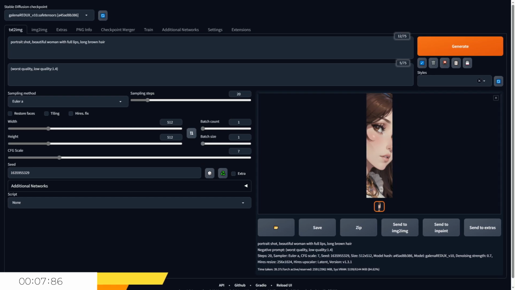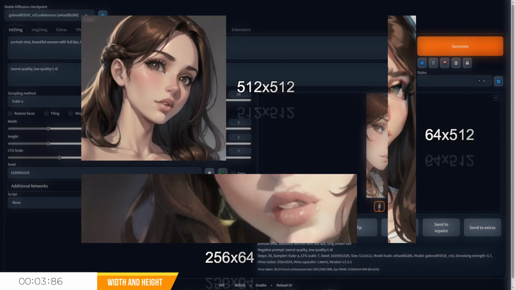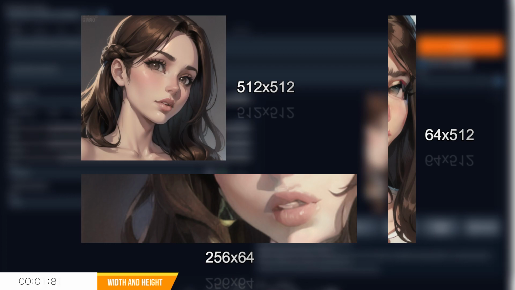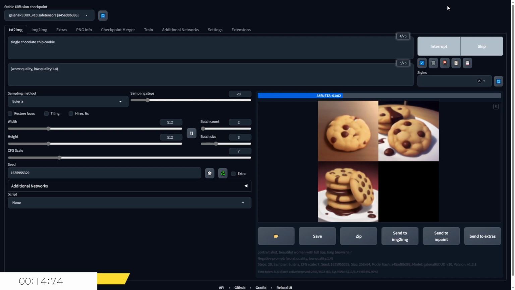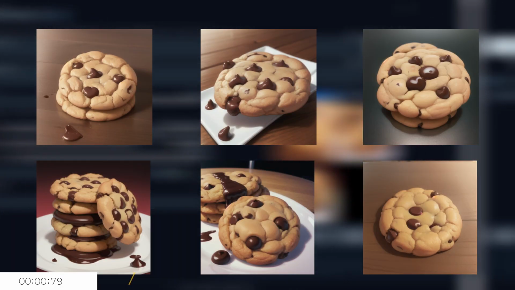The width and height is self-explanatory. It determines the width and height of the generated image. I'd advise not going above 768 depending on your computing power. Batch count determines the number of batches of images you will generate by multiplying the batch count by the batch size. So for a quick maths test, if I were to cook 2 batches of 3 cookies, how many cookies would I end up with? That's right, 6 cookies.